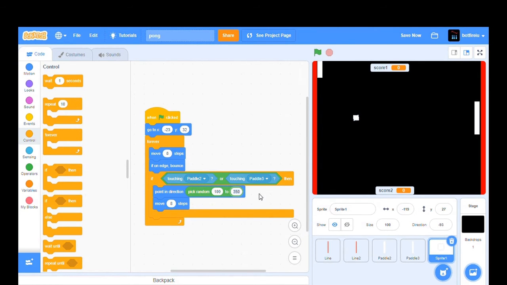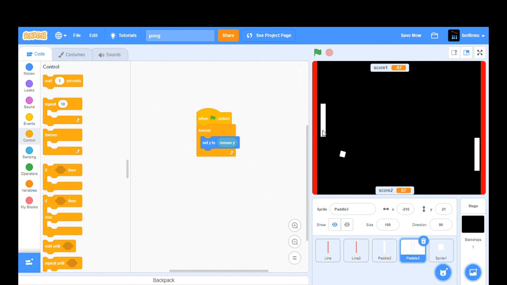Let's try 300. Okay, it's working good. It's working bad. Come on, it's got to be because of one of the numbers. Do 150. Oh my god. What is actually going on?